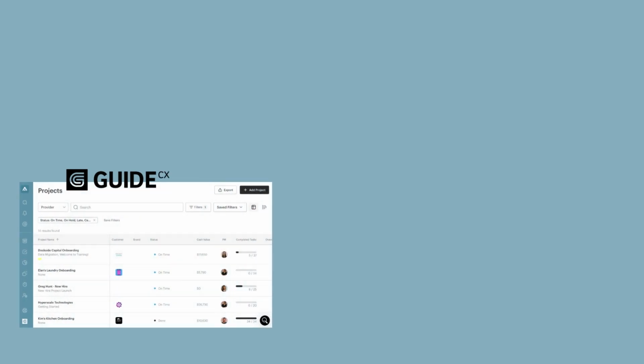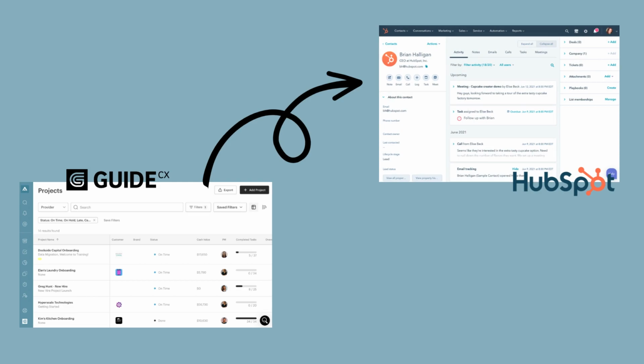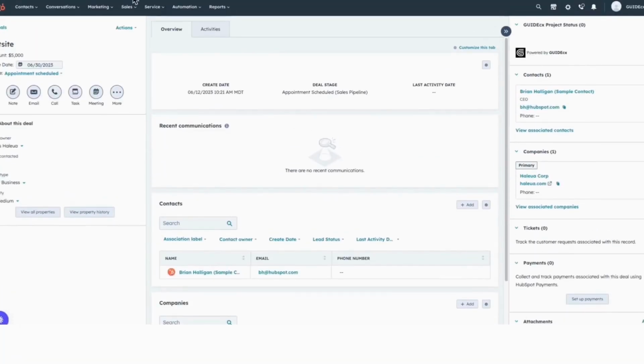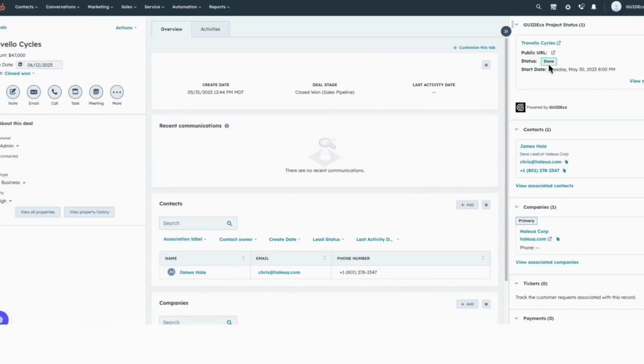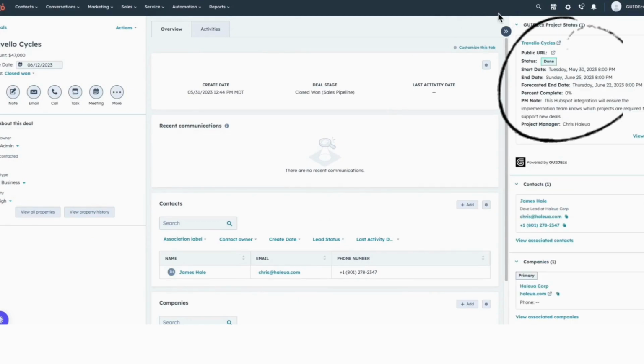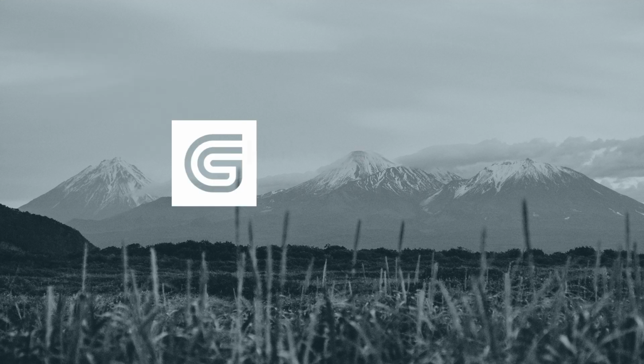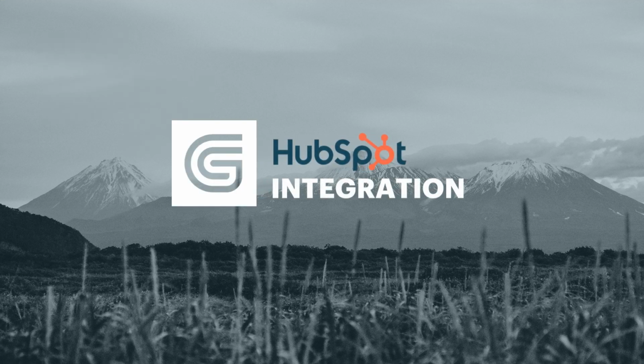Keep your CRM as the system of record by pushing onboarding progress back into HubSpot. Your sales and customer success teams can quickly reference the GuideCX CRM card on the deal pages where they already spend time. Eliminate silos, boost cross-functional collaboration, and engage your customers without delay, all through the GuideCX HubSpot integration.